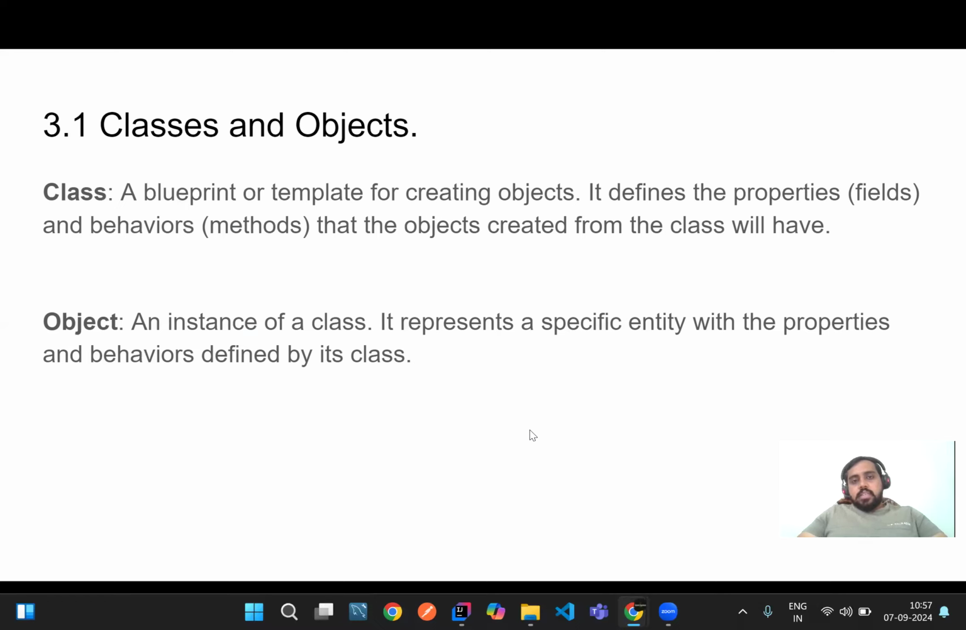So when the JVM, or Java Virtual Machine, tries to run this main method or load this class, it will create an object. That object is the actual entity present in RAM space. So the object is an instance of a class. It represents a specific entity with the properties, that is fields, and behaviors, that is methods, defined by its class. We'll see an example of how classes and objects work.